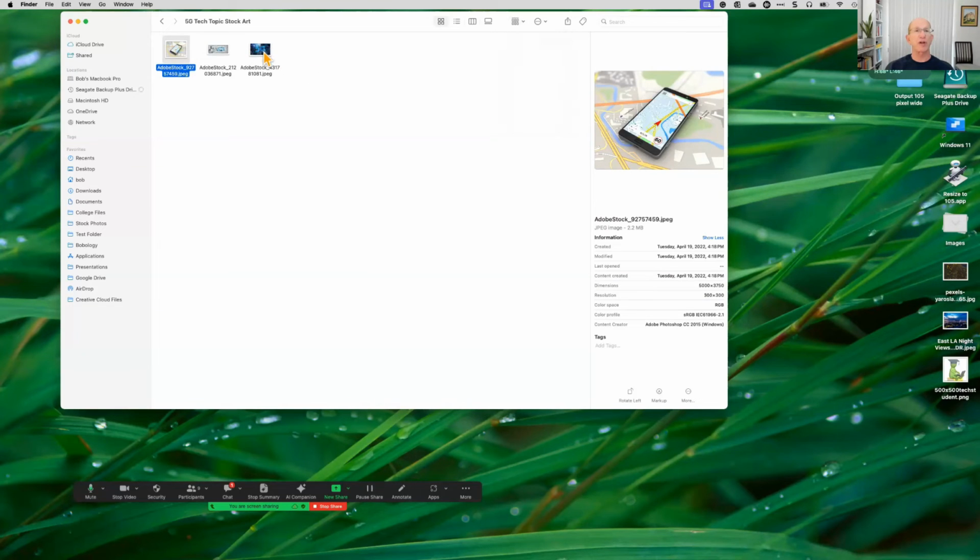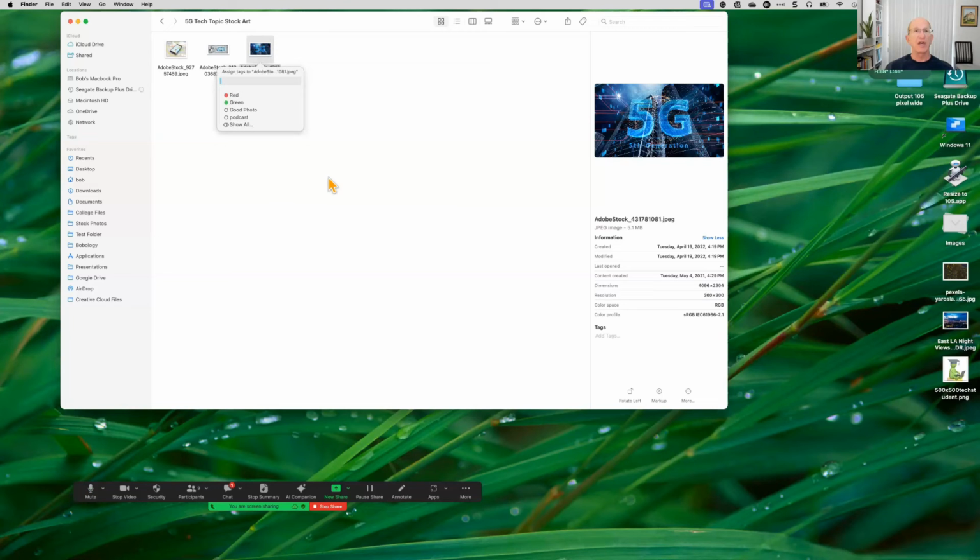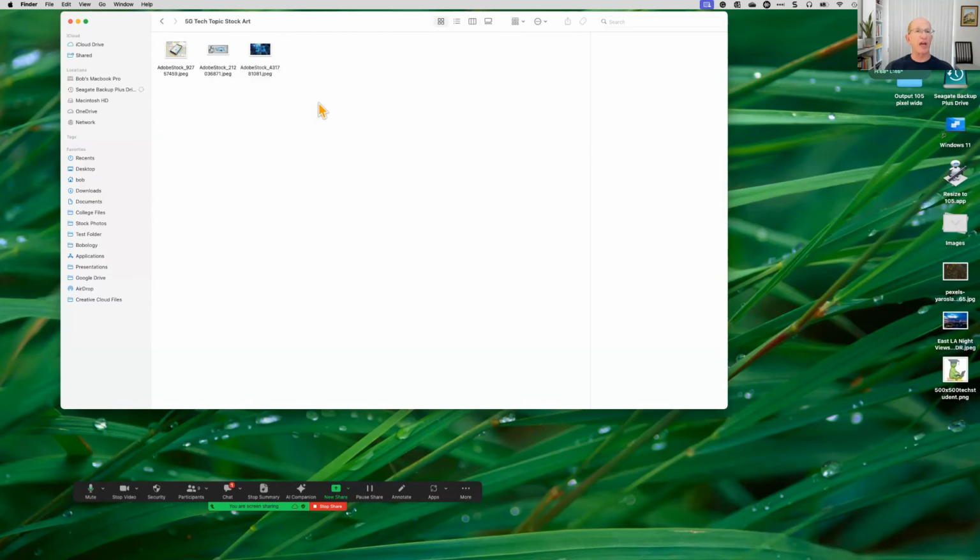But for example, if I wanted to create a tag for this, I could right click on the folder name in any view, and I can go to tags, and it'll give me the ability to assign a tag to this. I can create tags by color. I can create new tags if I want to. And as far as I know, there's no limit on the number of tags you can create, so that when you do a search, you could search for files by tag if you wanted to.